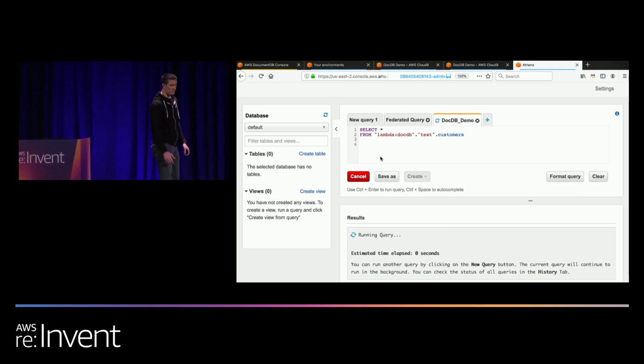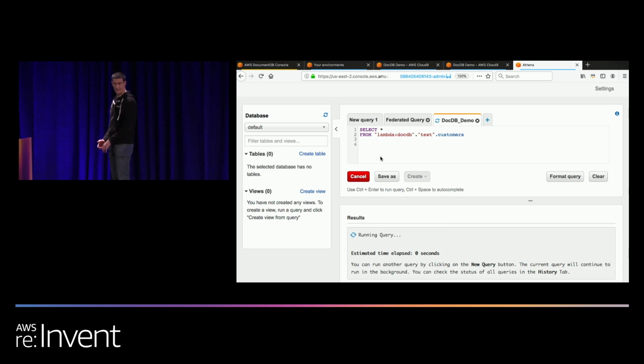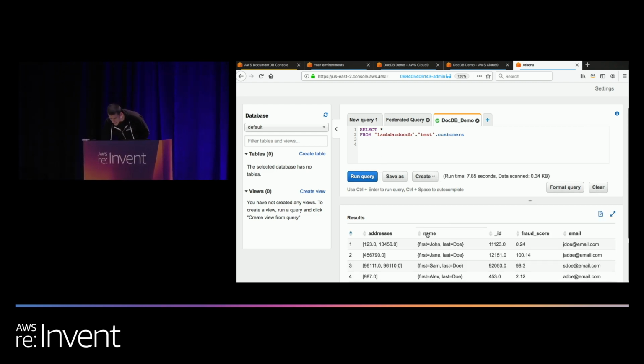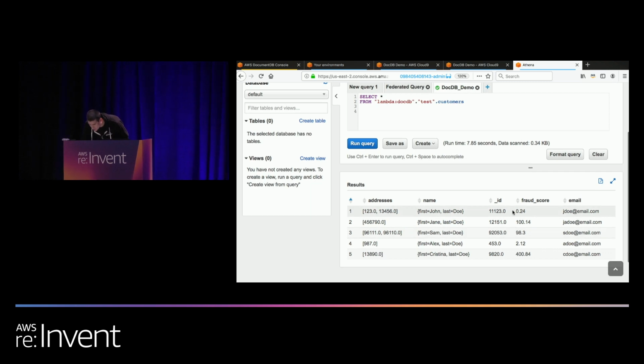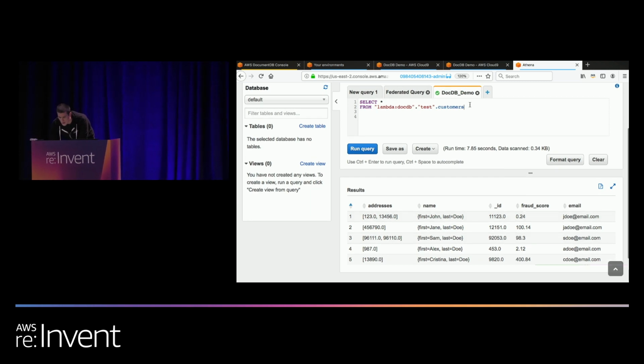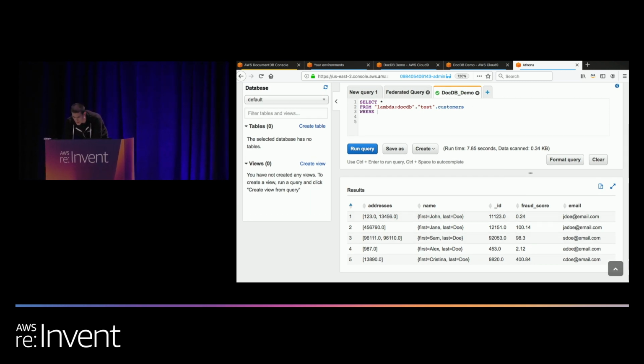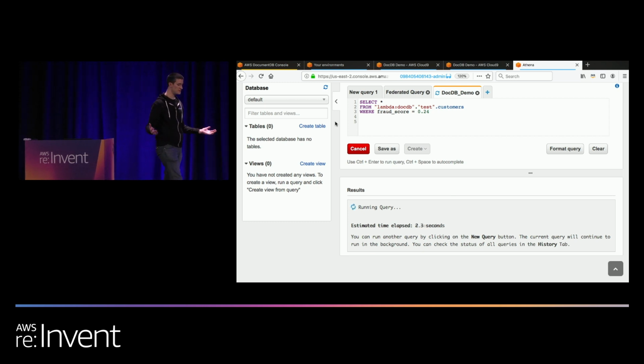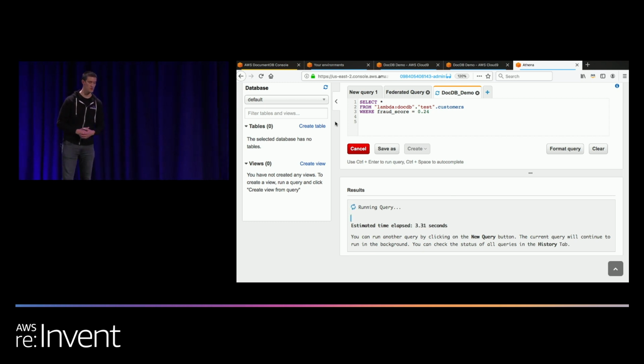Same query that we were running before, but using SQL, right? So I can now apply this to the data that's running in DocumentDB, and I can go back down and say, hey, here's John Doe, fraud score 0.24, and I can even go in and start using how I know SQL to refine that query, and that's available. This connector for DocumentDB is available. It's open source. It's extensible. Folks can do what they want with it.